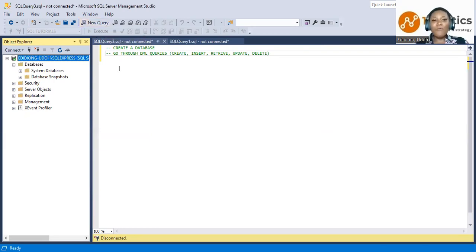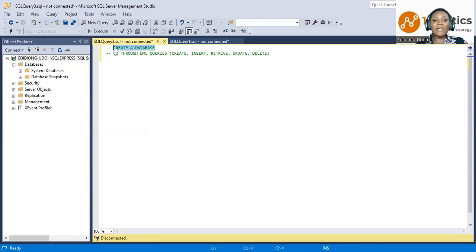So like I said earlier, what we are going to be covering is how to create a database. Okay, and the next thing we are going to be going through are our data manipulation queries, which is to create, insert, retrieve, update, and then delete. Those are the queries you find under your data manipulation language: create, insert, retrieve, update, and delete.